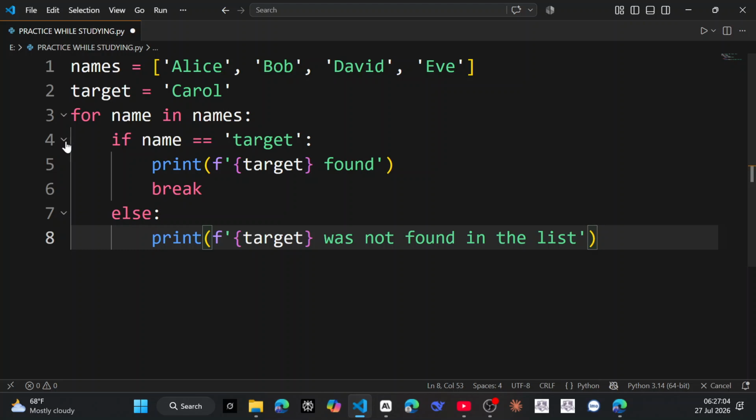So you see that there is for name in names. If the name is equal to target, print the target was found, then break. So because we never get what the target is, we shall never hit this break statement, because the break statement kills the whole loop, and then everything underneath is not going to get run or evaluated.